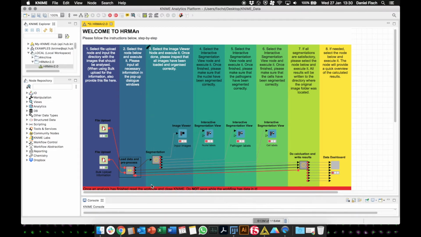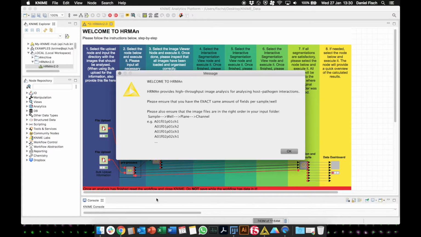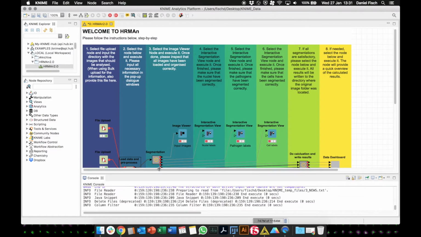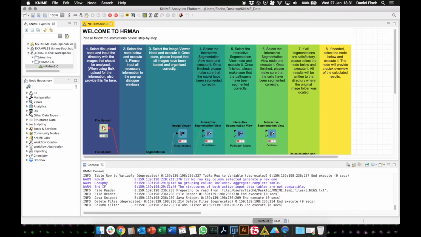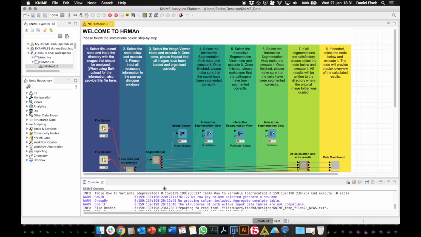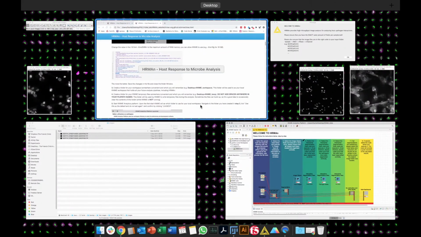You can also see that something's happening based on the fact that there's this green sign here and that there's messages appearing down here in the KNIME console, which I have minimized for the purposes of this video.